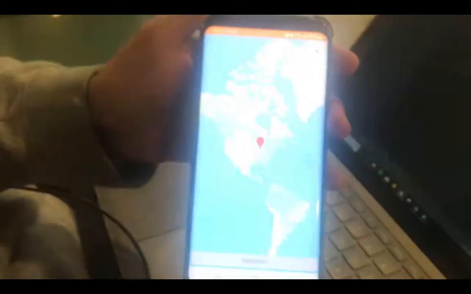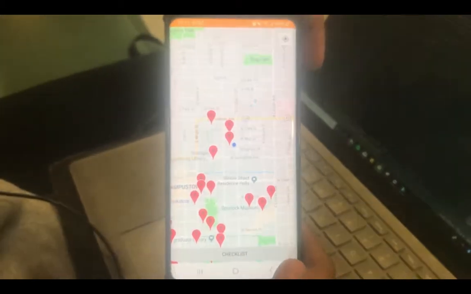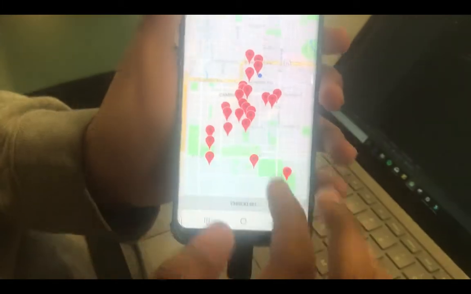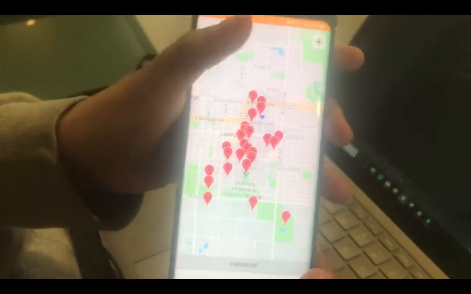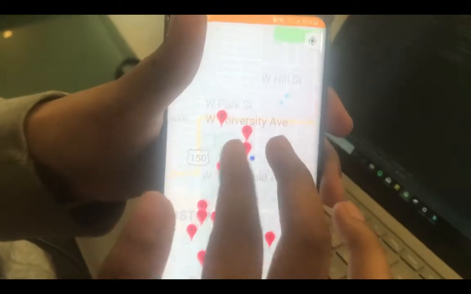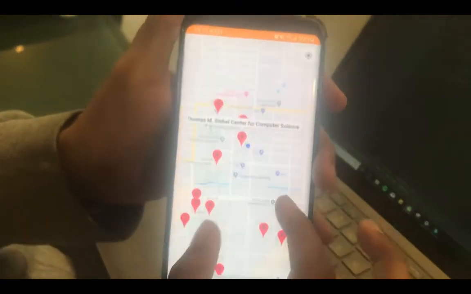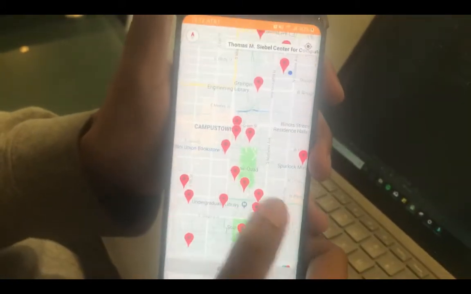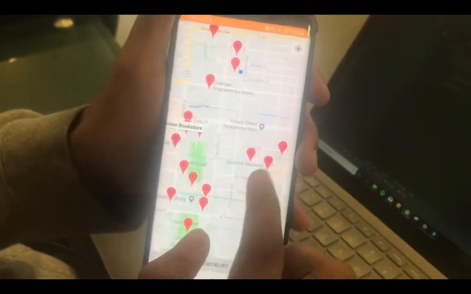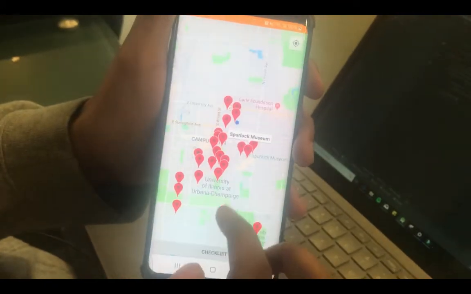I'm going to go ahead and allow it with the navigation button on top, getting our current location, which is that blue dot. And then here we have all 25 locations. We tried to spread them out, but I mean, it only goes so much. But we're actually filming this video right now at Siebel. Of course, had to be one of the landmarks. But a couple other ones we have is the Morrow Plots, the bookstore, the Spurlock Museum, and so on.